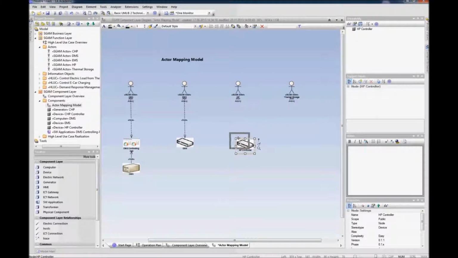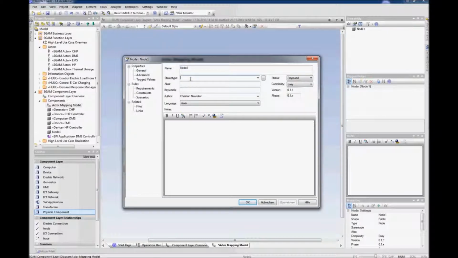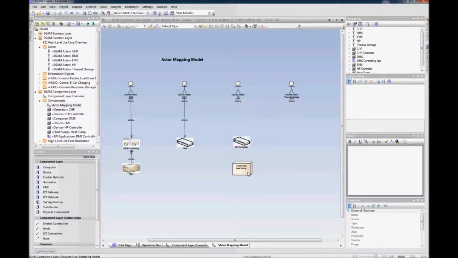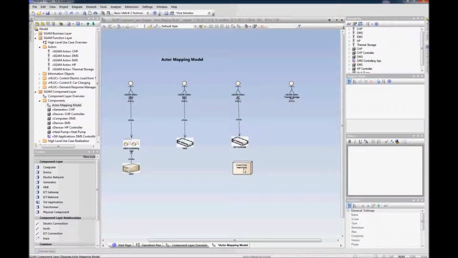Okay, and for the heat pump here I don't have a dedicated symbol, so I just take any physical component. So I stereotype it as heat pump. Okay, I also name it heat pump that way. Okay, so it's just a simple node which represents a physical component. Put a trace relation again here, and here I have an association between the controller and the control system.